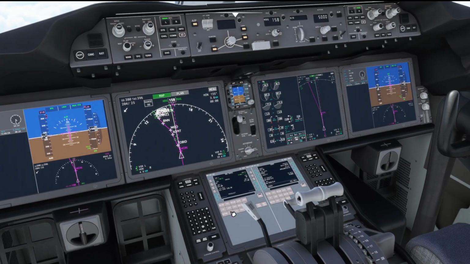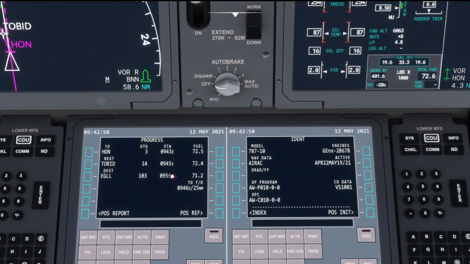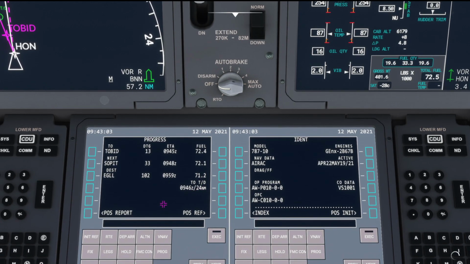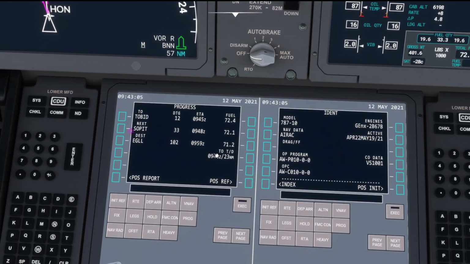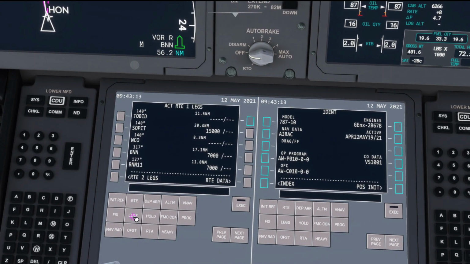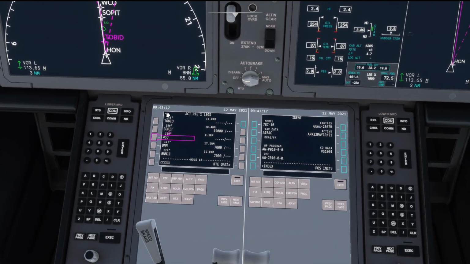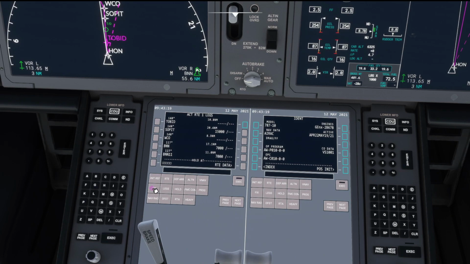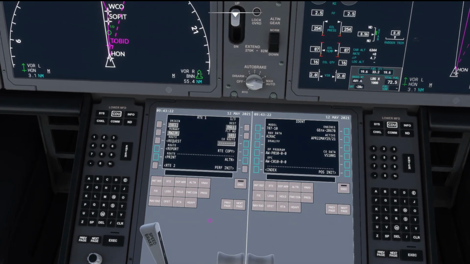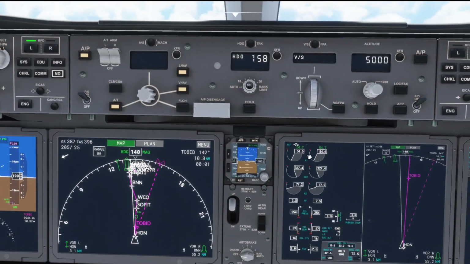And again, if we check our progress page, you can see we've got 3 miles to Honolulu, 14 miles to Tobit, and 103 nautical miles, track miles to Heathrow, with an estimated time of arrival of 0953 Zulu, and our fuel on board estimations as well. So the progress page is fantastic, and it's a really vital bit of kit actually. As I've covered before, if you want to enter holds, we could go into hold there and we can select what waypoint we need to hold at if ATC tell us, and I've done a tutorial on that, so do check that out guys.